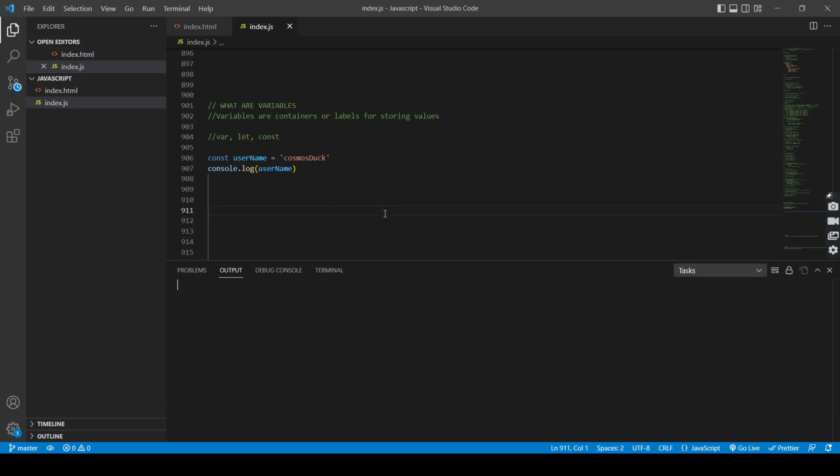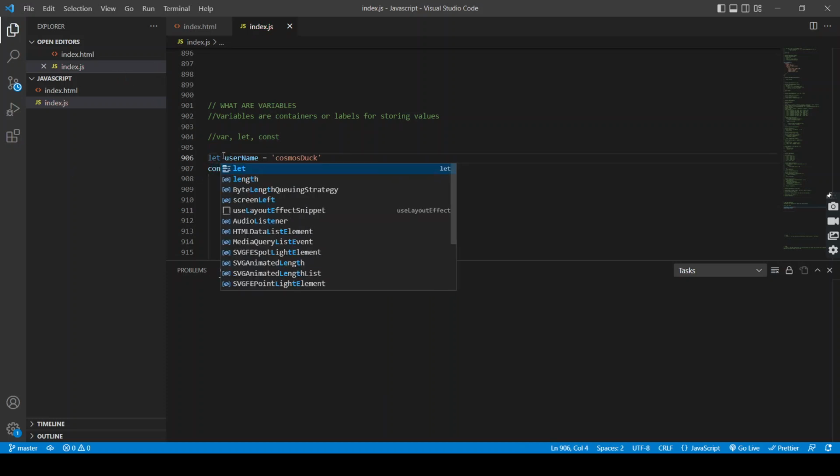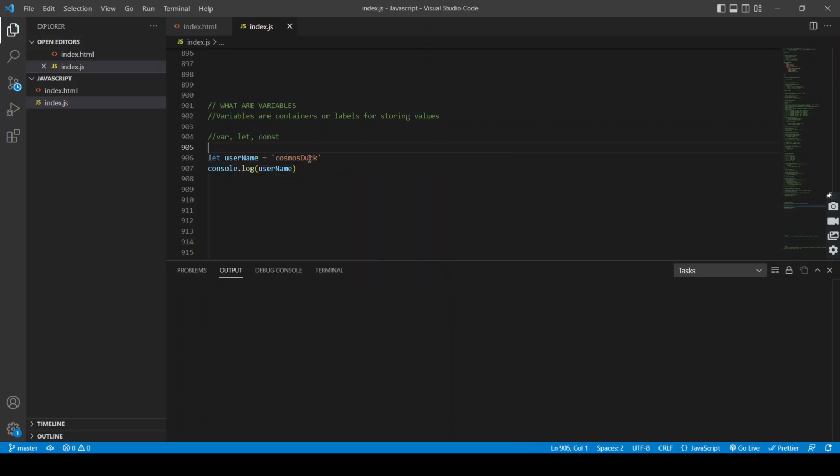I don't know if you get my point. You might want to assign username to something else, so there will be some kind of clashing and a lot of mix up. So it is recommended that you use what? let username equals Cosmos doc, or you use const.